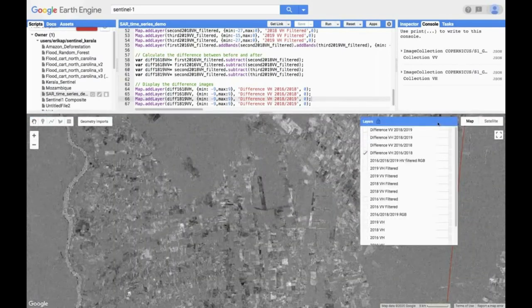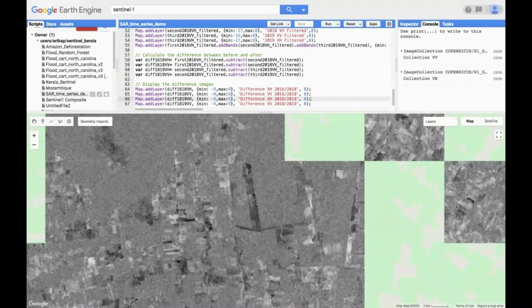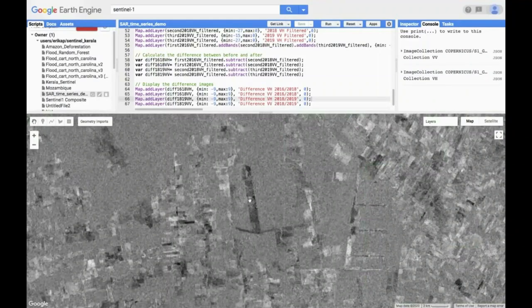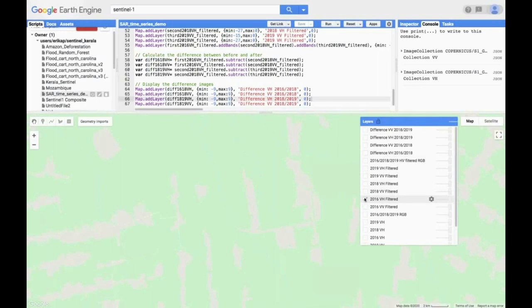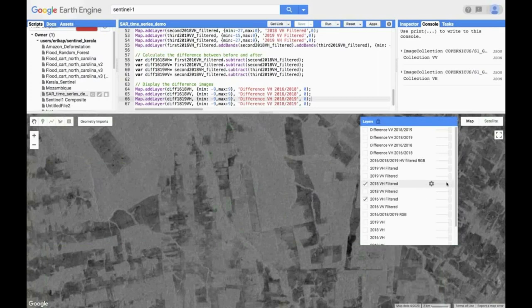Now, if you want to take a closer look at those things, this is the difference image, but let's bring up the actual images, okay? So let's just focus on this area here. Let me zoom in. In this area, there was vegetation regrowth in 2018. And in this area, there was vegetation loss in 2018. So let's bring up the 2016 and 2018. So there you can see.